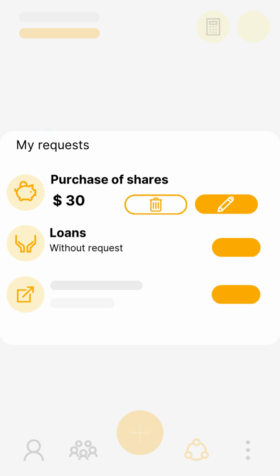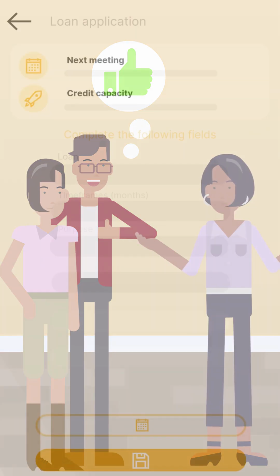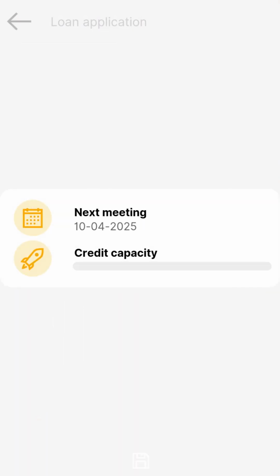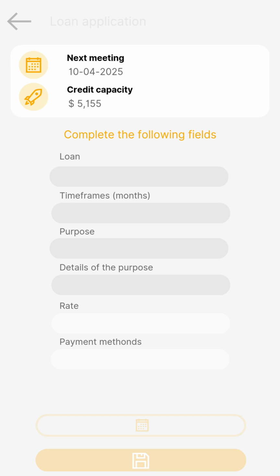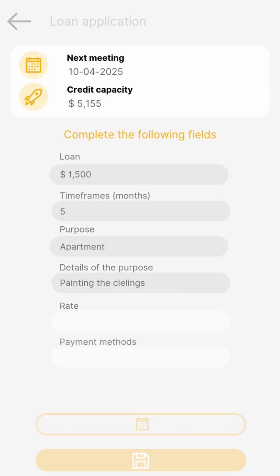The loan application is submitted if you want credit. The group will decide whether to grant it or not. On the screen, you will see the date of your assembly and the maximum amount you can borrow according to the regulations. You must complete the loan, term, purpose, and purpose details fields. The interest rate and payment method fields are for informational purposes only. If other options apply, the advisor will update them later.